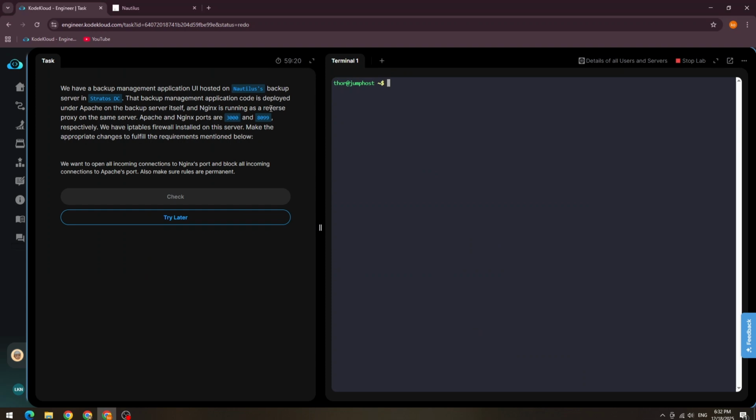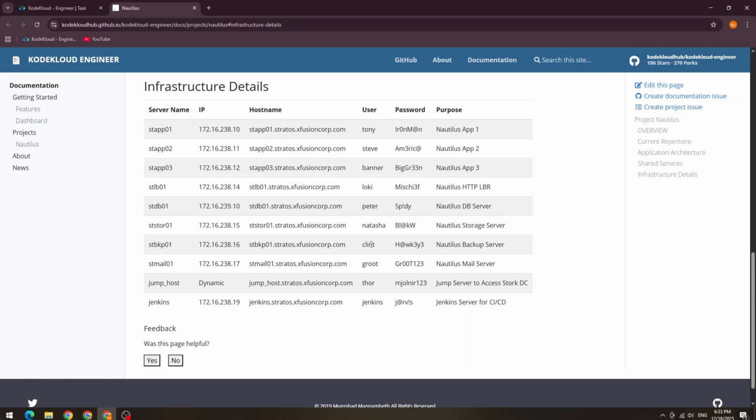Our goal is to manage traffic on the Nautilus backup server. We have Nginx acting as a reverse proxy on port 8099 and Apache running the apt code on port 3000. To keep things secure, we need to allow public access to Nginx, but block direct access to Apache using iptables.